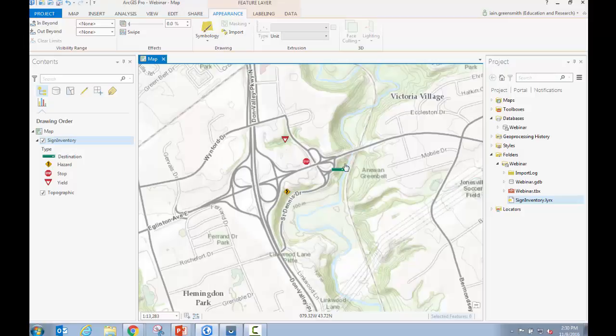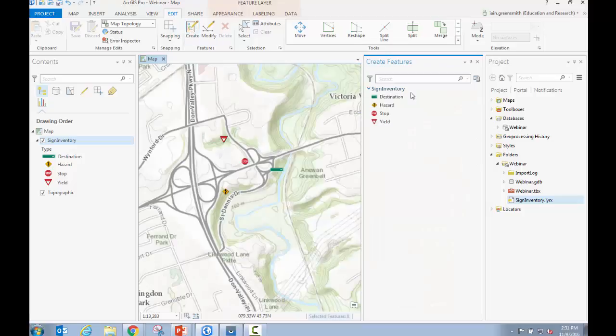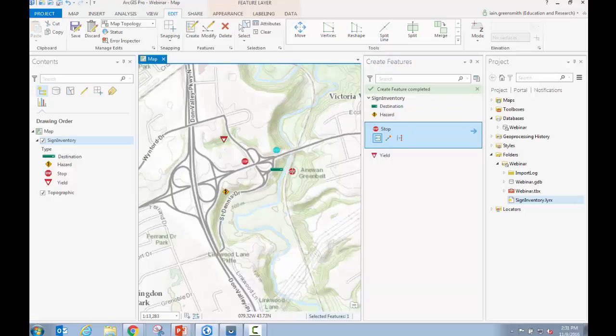Now, when it comes to editing, if I go back to the Edit tab and click on the Create button, now you'll see that my Create Features pane has updated to include this revised feature template. And now for every type of sign that's here and classed inside my inventory, I can click on it and I can add a specific stop sign to the map.